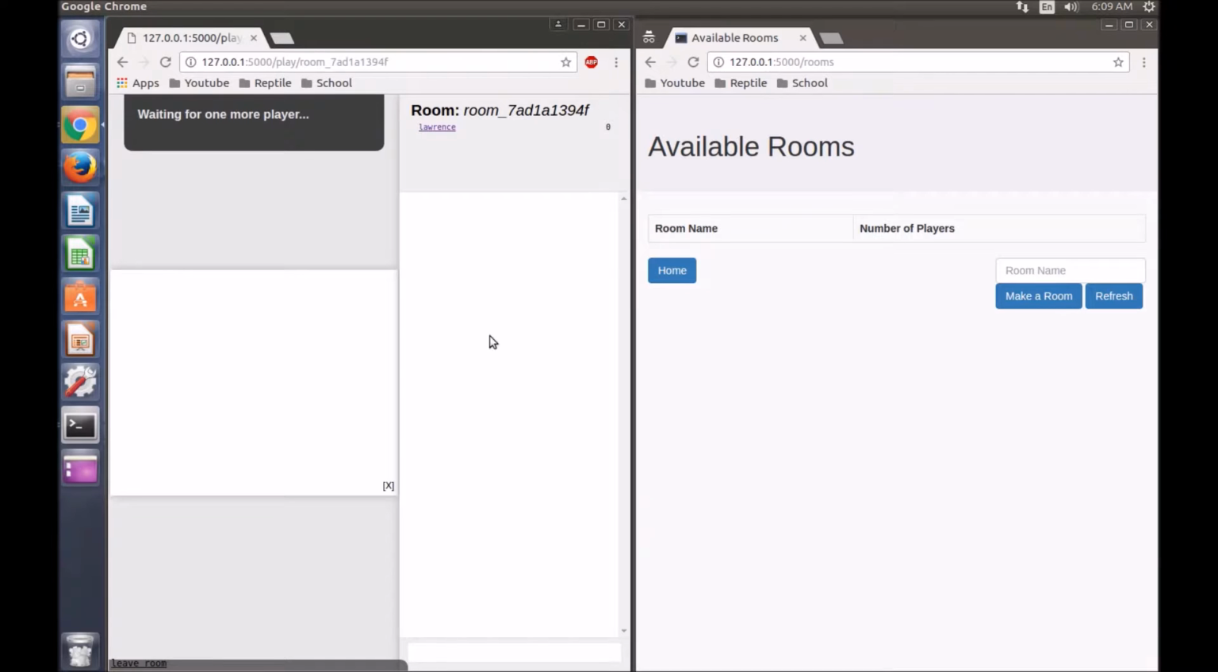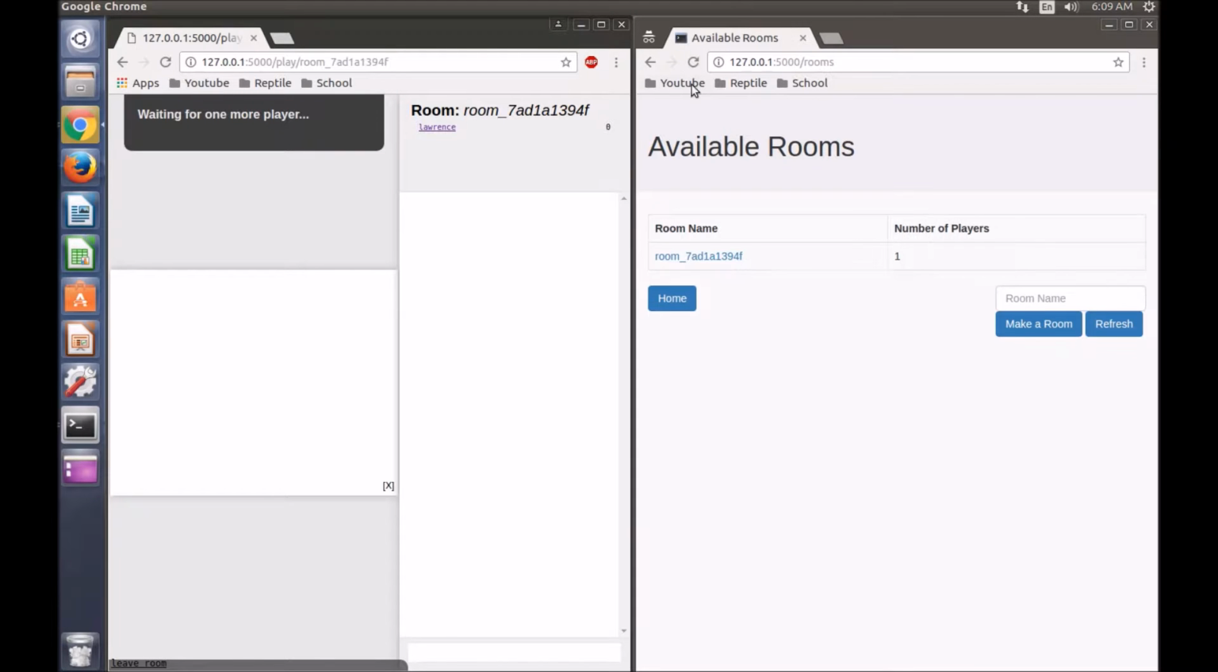So what I did there was I made a room, and if you don't enter a room name you will be assigned a random room with a number, and as you can see it says waiting for one more player, because you can't play Pictionary with just one person. So we can refresh this guest tab and you see this room pops up, and we can click that.